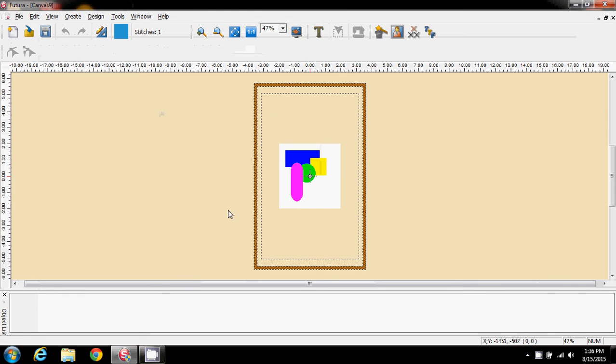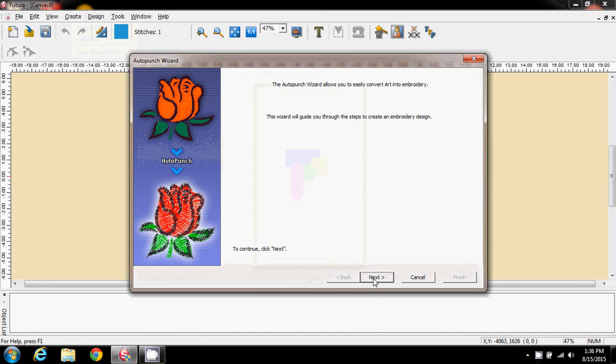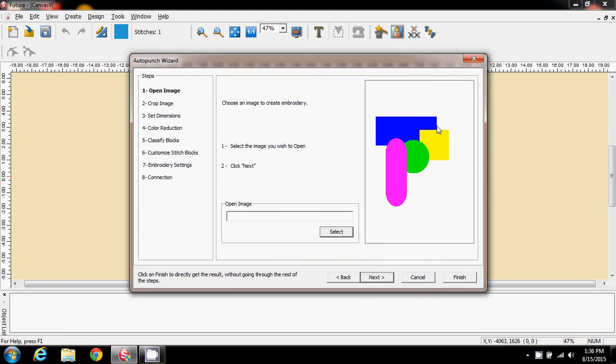Save. Now if you watch the applique video I did, the basic box one, you will know that although this is on the screen, it's just the image, I can't do anything with it. I have to convert it into Autopunch. So here I come and create an Autopunch. Next, and there's my image already here. I've just created it in the drawing package. It's assumed I want to use it.